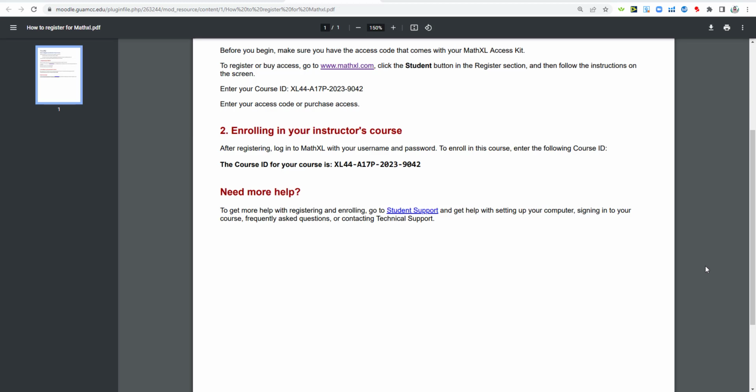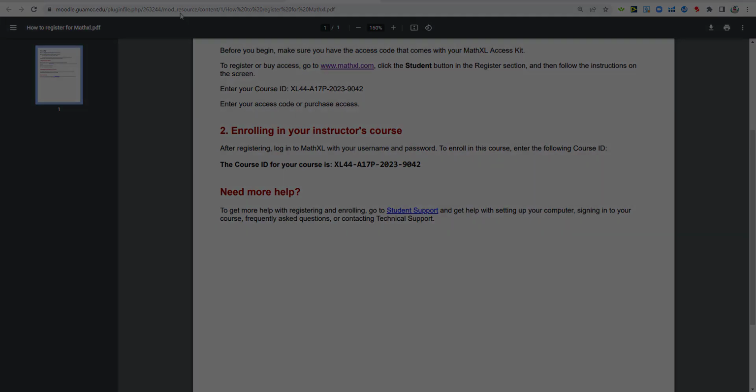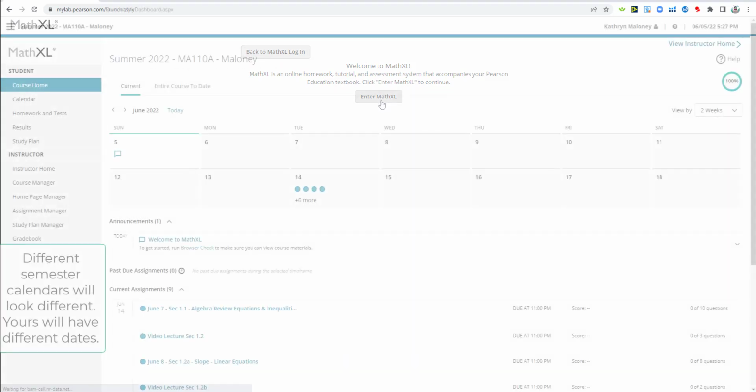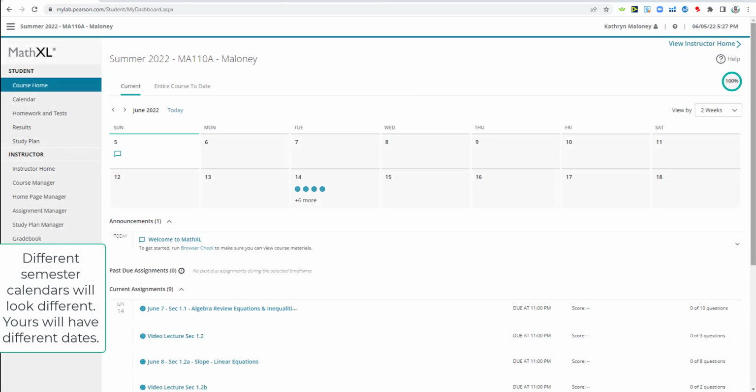And once you get in, let me show you what it looks like. You may have a screen like this. All you're going to do is enter MathXL. On the left side, you'll see where it says student, but mine also says instructor. You're only going to have student.